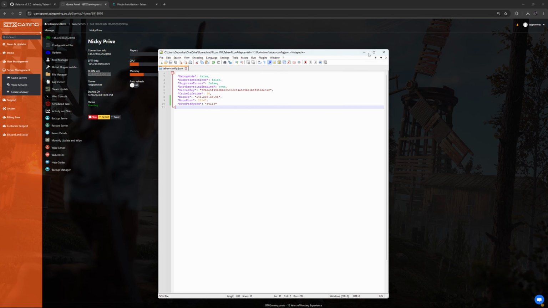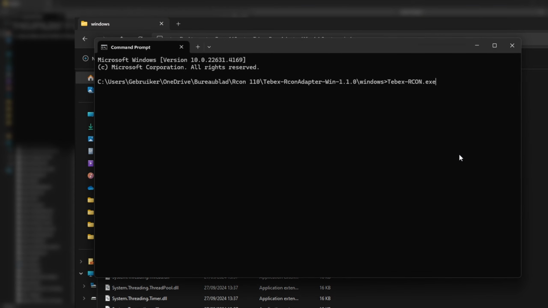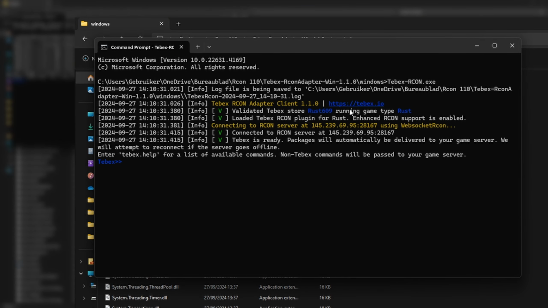Let's save this. So let's open up the terminal again. Let's run the RCON adapter. And now you can see we got a lot more information that looks like it was successful. It was validated to our store, that was already successful before, but you can now see that we are actually connected to our Rust server.